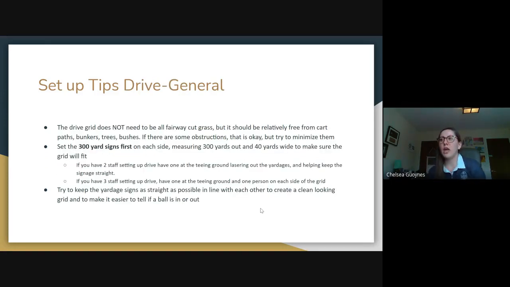So we have some general best practices for the drive station. And I'll also get into the 2 different methods of setting up the drive station as well. But these are just some general ones. So the drive grid does not need to be fairway cut grass. So you do not need a full fairway length that's 300 by 40 yards. It can be rough. There can be a bunker in the way. There can be trees out there. We like to reduce the amount of obstructions that are in the area.